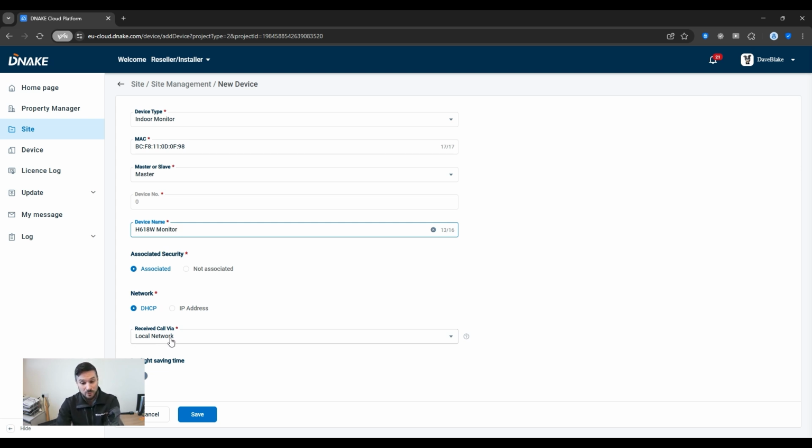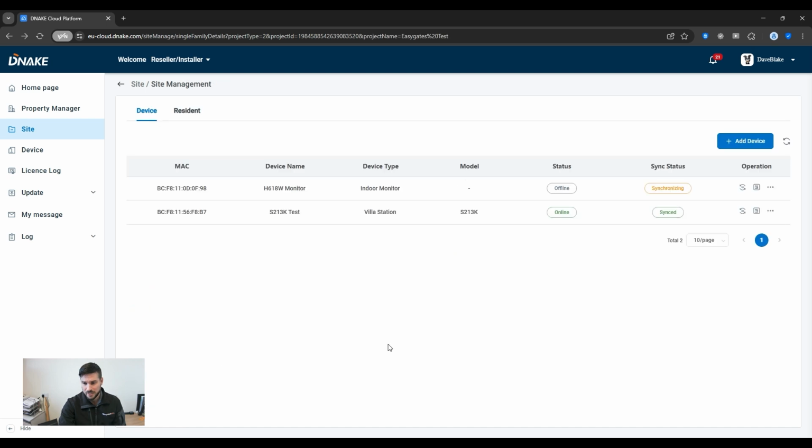And then receive calls via. Now, going back to what I was saying before about the license type, you've got without indoor monitor and with indoor monitor. Now, if this was a monitor set up on a separate network to the call station, I'd need to change this to receive calls via SIP server, and I would need the license without indoor monitor. Being as we've got it set up today on the same network, then I'll leave that as receive calls via local network. And again, you'll see here I can set the daylight saving times as well, but I'm just going to leave that for now. And then just click save.